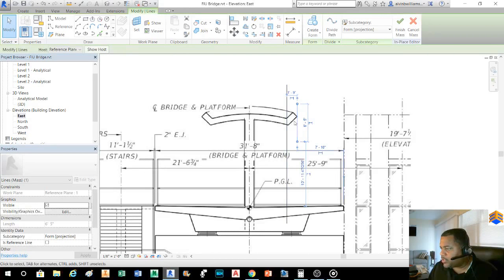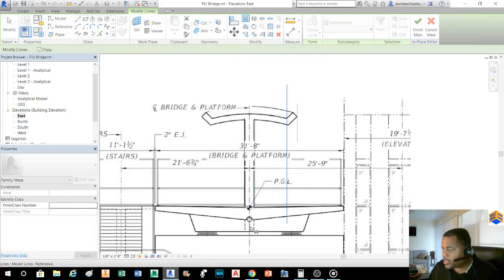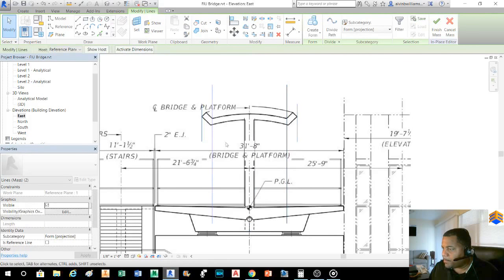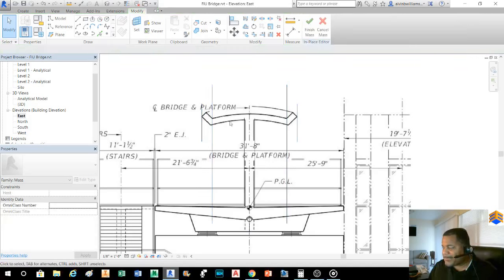So what I'm going to do is mirror these two lines on the other side here, by highlighting them both and clicking that center line, bam, and there you go. Both of them are now mirrored.